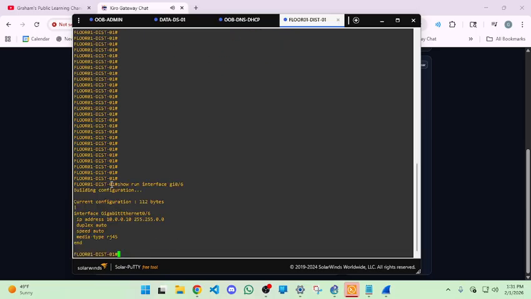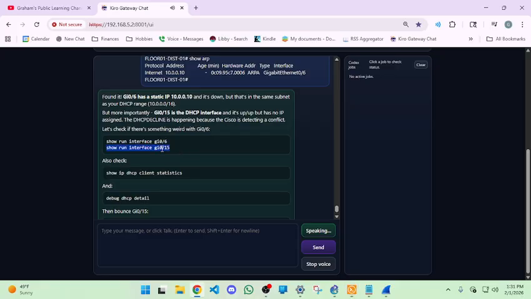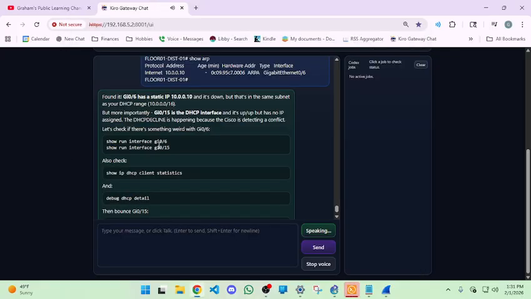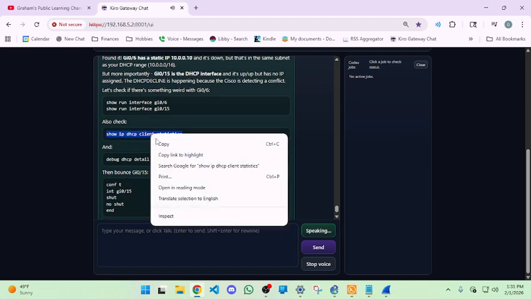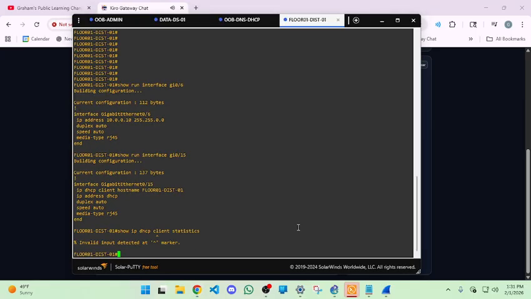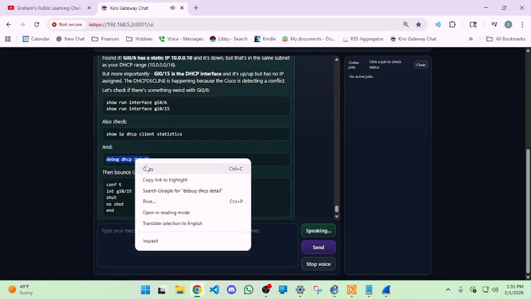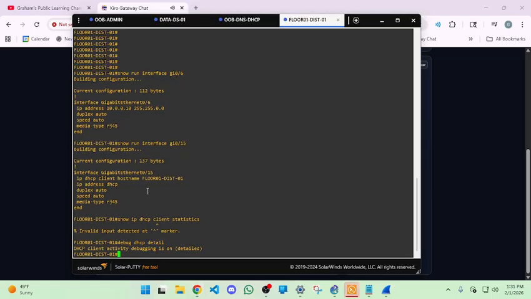My suspicion, Gi0/6 with 10.0.0.10 might be causing proxy ARP issues, or there's some routing weirdness. That static IP is in the same /16 as your DHCP pool, which could confuse things. What does show run int Gi0/6 and show run int Gi0/15 show?